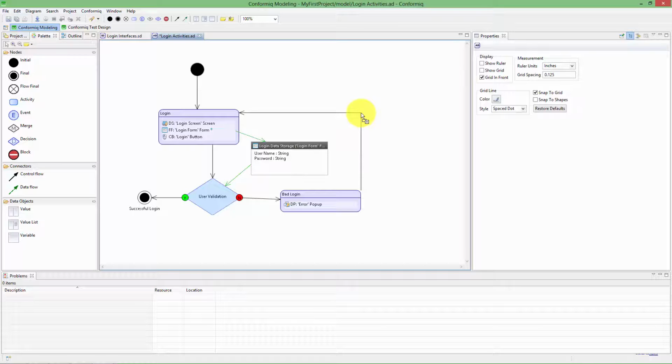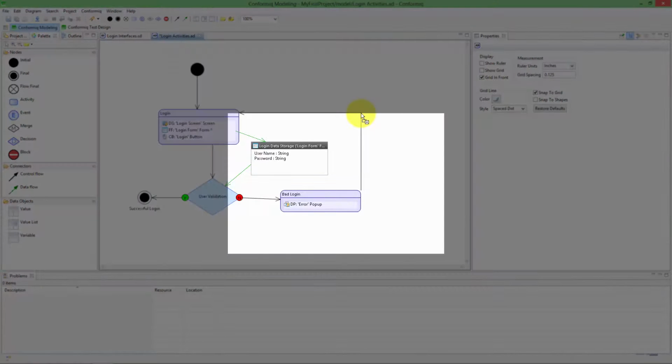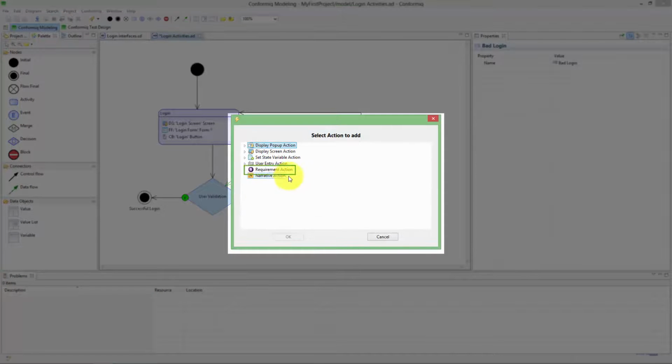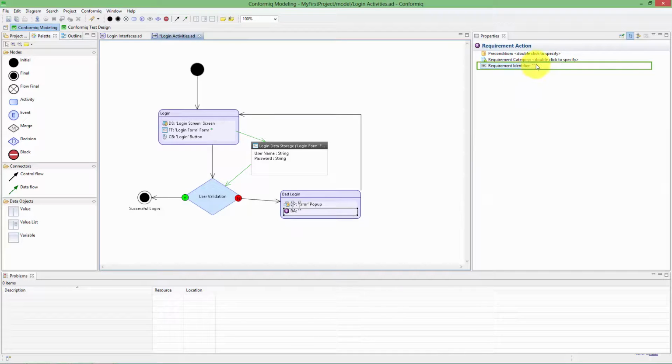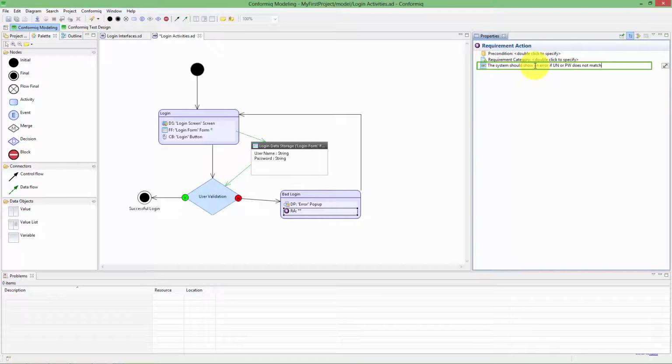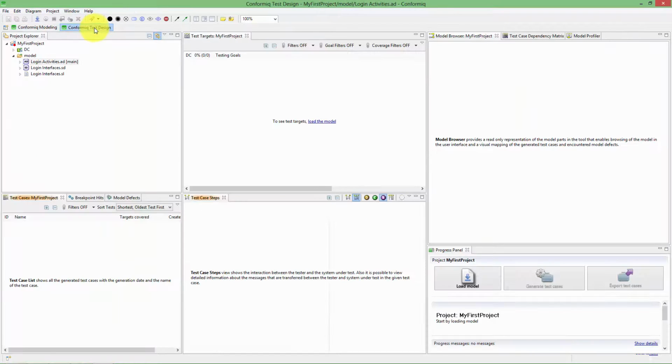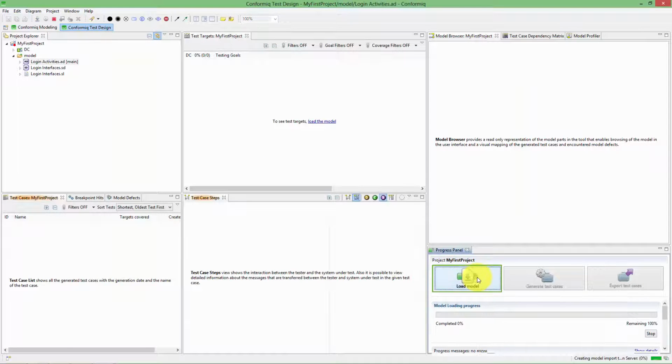You can also add requirements into the model. Now let's assume that we have a business requirement stating that the error pop-up must be shown if the user enters wrong credentials. Select an action icon in the Bad Login activity. Select a requirement action and click OK. Now click on the requirement action, navigate to the Properties tab, click on the requirement identifier and add the exact requirement statement that you have in your business requirement. This means that Creator will add the requirement as one of the checkpoints that will be covered after the error pop-up is shown.